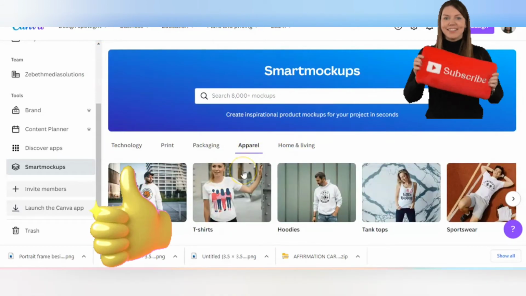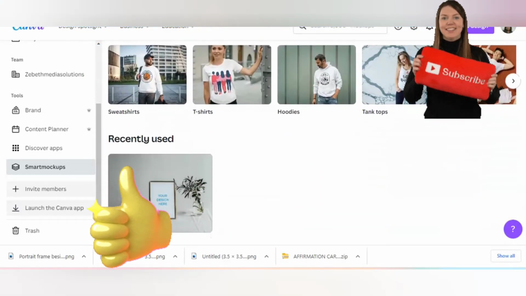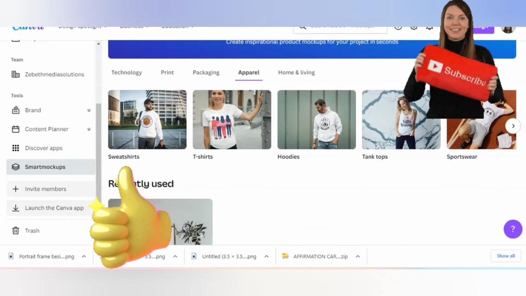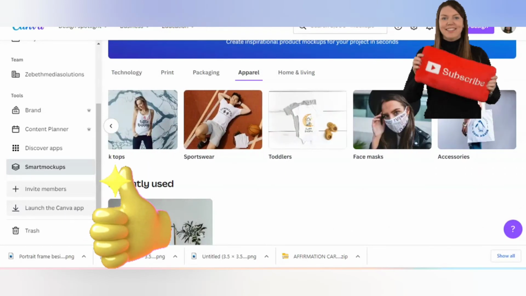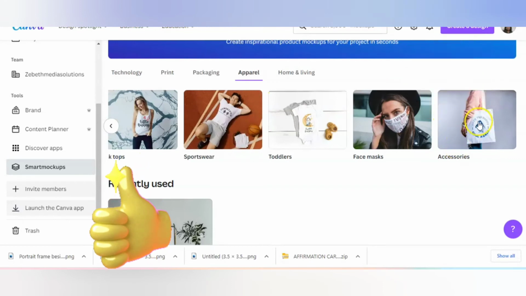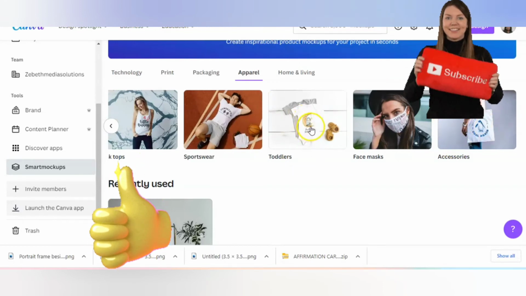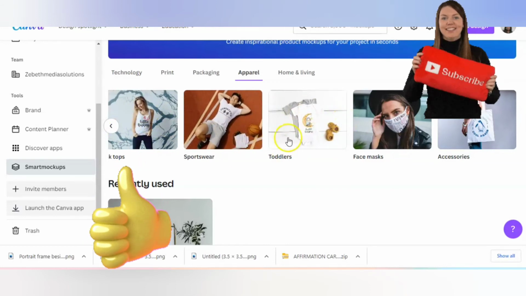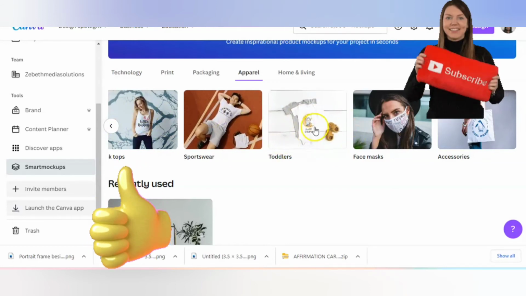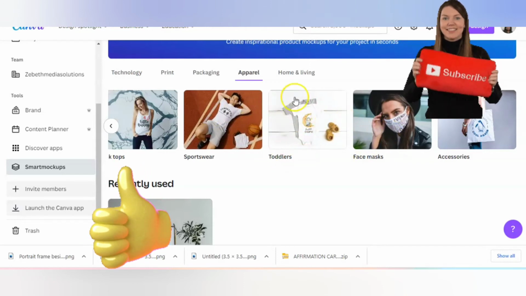Like, you want to customize, I do all this for business. So if you want to customize your t-shirt, your sweatshirt, hoodies, tank tops, sports wears, and face mask accessories, I have this also for sales. If you want to customize your toddler stuff, you can come here and design and put all these smart mockups on your design, and you can start selling it.